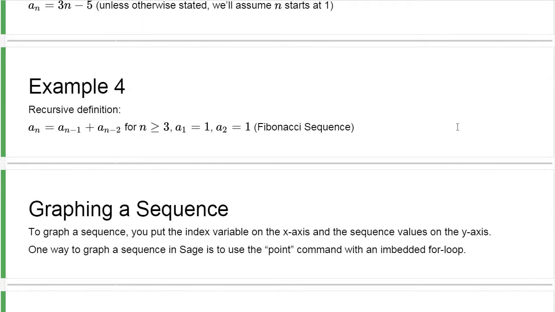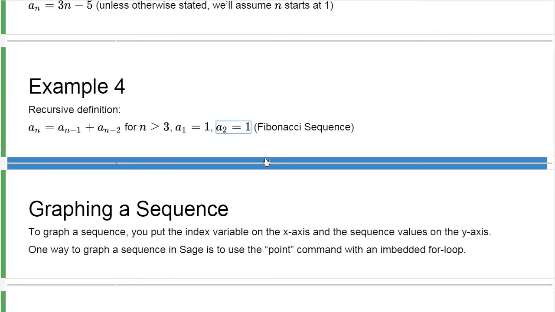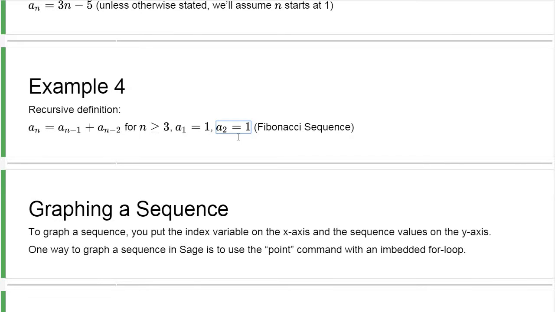Example 4 is a recursive definition. So it tells me the nth term is the n minus 1 term plus the n minus 2 term. So it's the sum of the previous two terms. Of course, you have to start somewhere, so with these recursive definitions, you need some sort of beginning point. In this case, since a sub n is defined in terms of the previous two, we need to define the first two. So a1 is 1, a2 is 1, and then after that, you add the previous two terms. So the third term would be 1 plus 1 is 2, and the fourth term would be 2 plus 1 is 3, and so on.